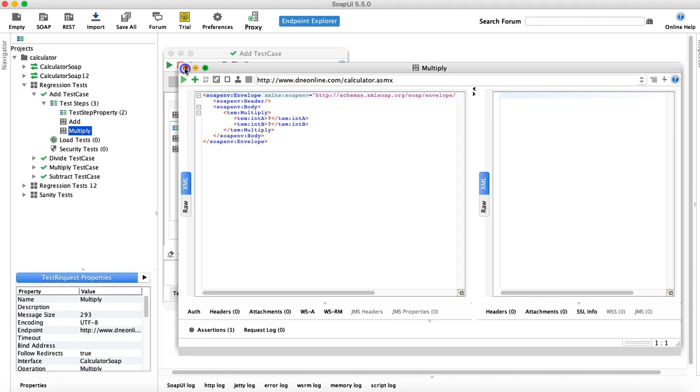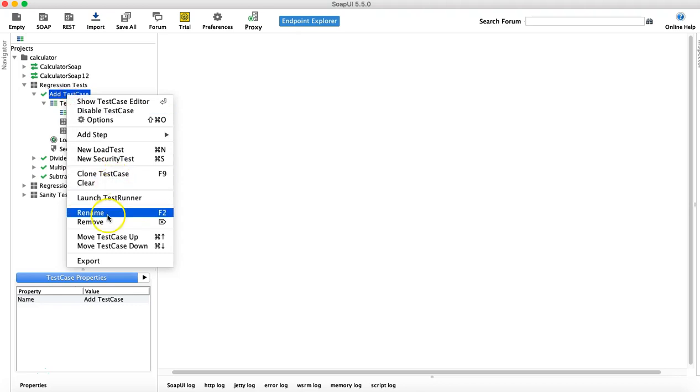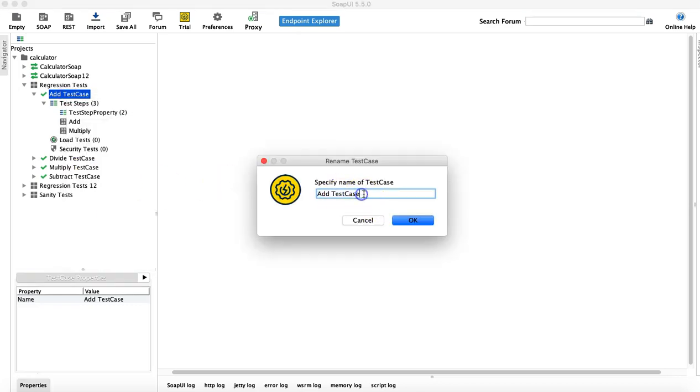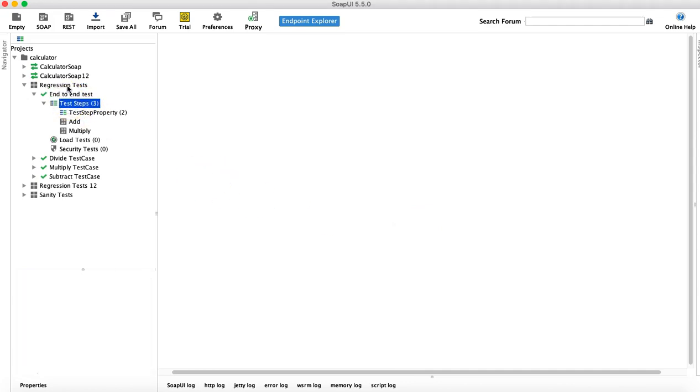Okay, so now I have an add SOAP request and a multiply SOAP request. What I'll do is rename this to end-to-end test. This is a very simple test, just to give you a brief understanding of property transfer and how you can utilize property transfer to design your end-to-end test.